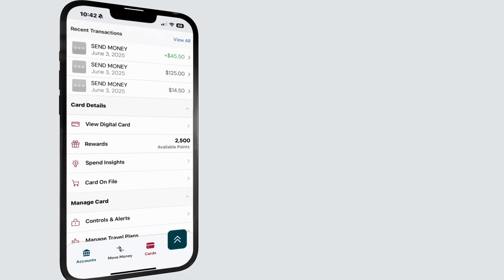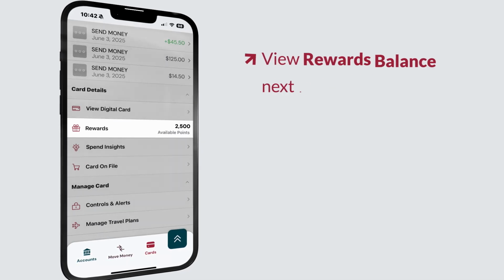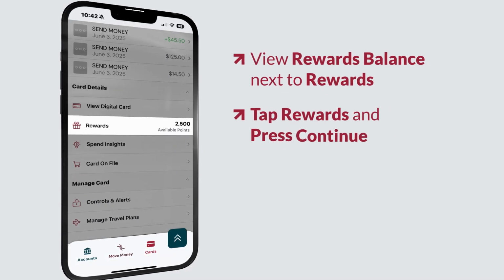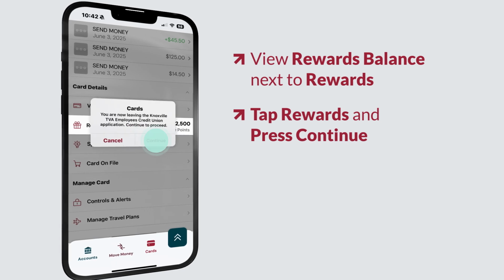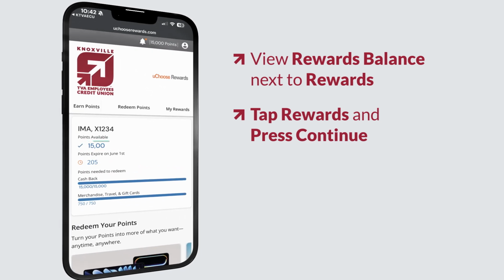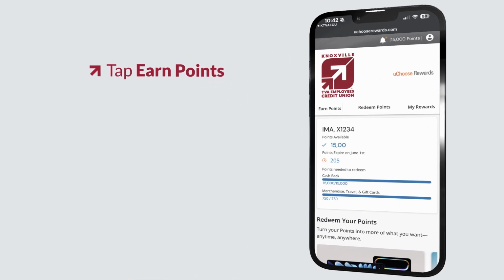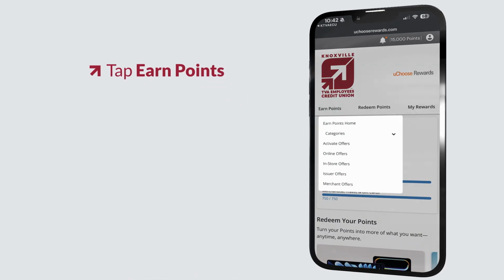View your uChoose rewards points balance next to Rewards. Tap Rewards and press Continue. Next, you'll see details about your current points balance and when they expire. Tap Earn Points in the top menu to view and activate additional points offers.